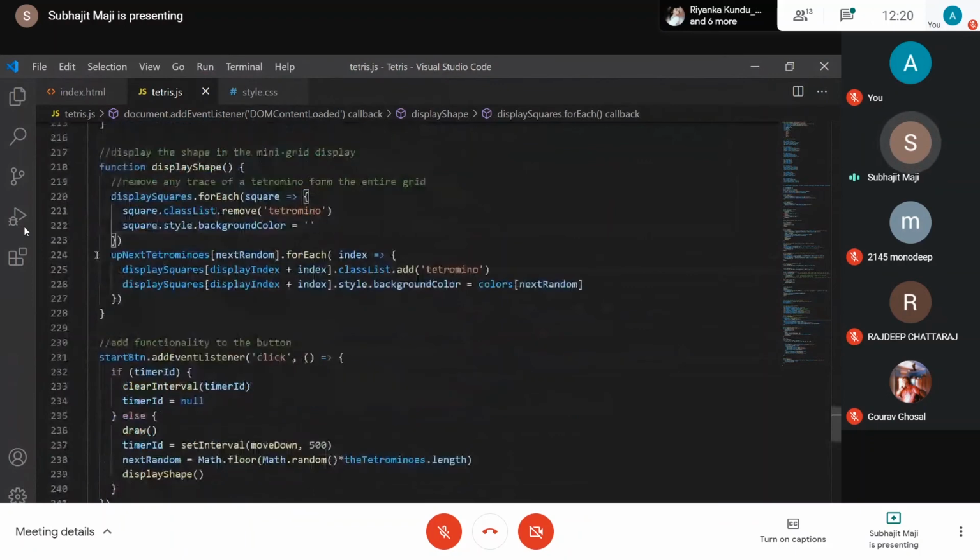Then is the up next tetromino. Okay, as soon as this is done, the square is filled. We wait for a piece to fall to the bottom in the main grid. When it is done, we move to the next piece in the mini grid as well as in the main grid. Okay.